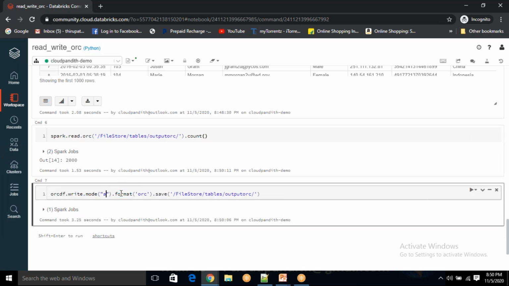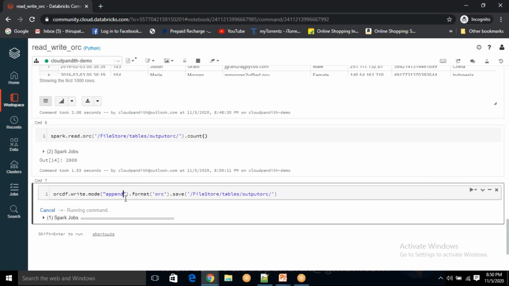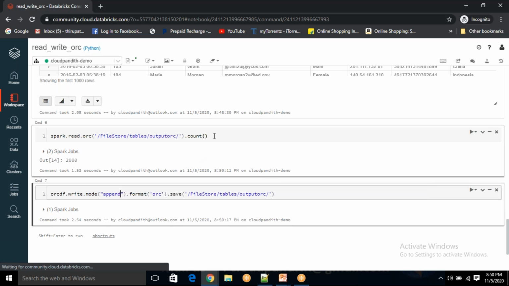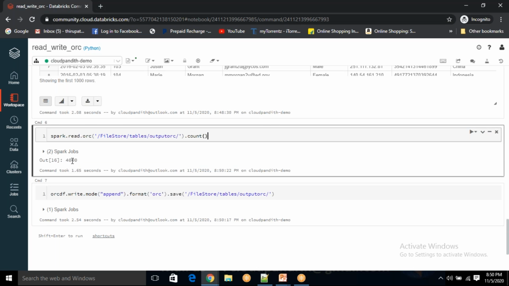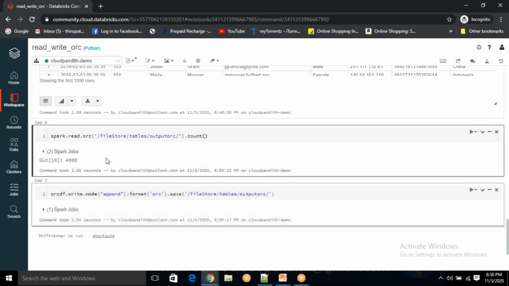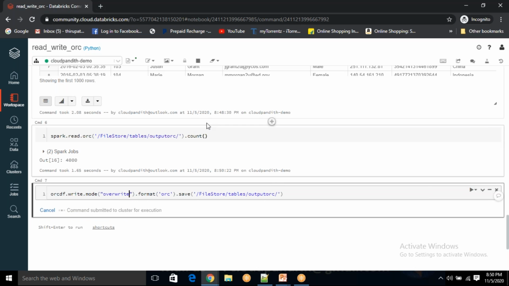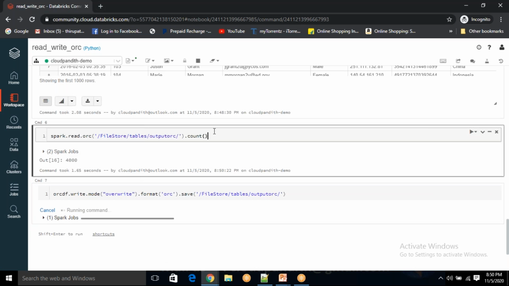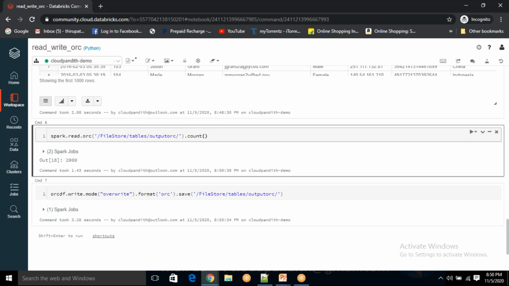But if I change this mode from overwrite to append, I have written in append mode just to take the count. You see how many records you will have. See, 4000, because you are appending 2000. Now if I overwrite it again, what happens? How many records will we have, friends? We will have 2000 records. Okay, we got 2000 records.